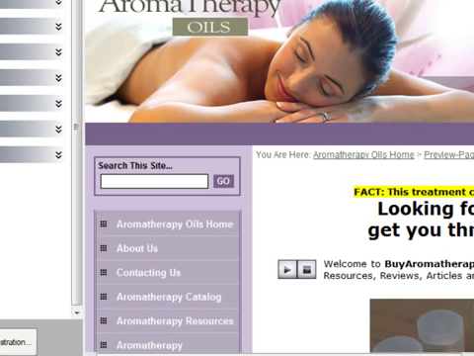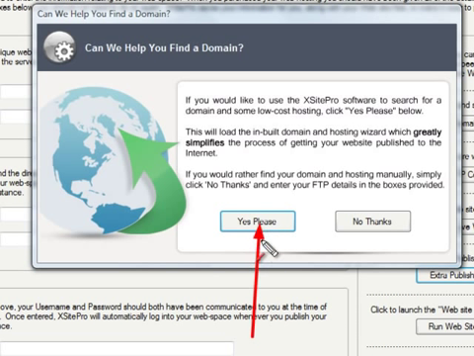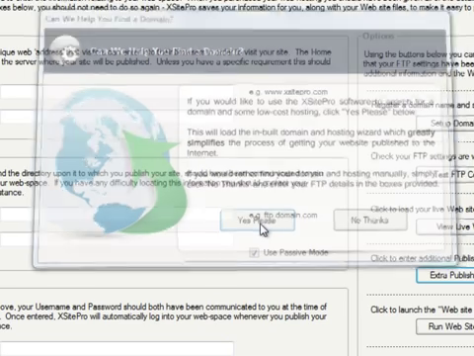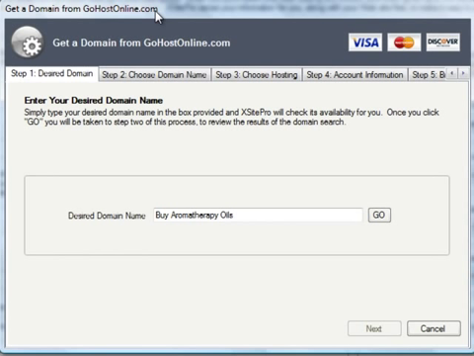All I'm going to do is head over to the Publishing Details tab in XSitePro here, up on the right-hand side. And you'll see as soon as I go there, because there are no publishing details there already, I'm asked, would I like XSitePro to help me find a domain? So all I'm going to do in response to that is hit the Yes, Please button here to accept the offer of assistance. And clicking that button loads the new domain search module.